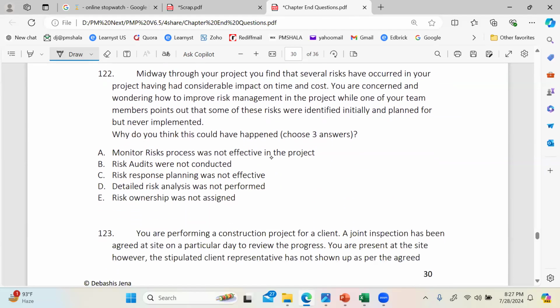Okay, 22. I'll explain it in parallel before I give you the answer. Let's understand what he's saying. You find several risks have occurred in the project. You consider concern when improving risk management in the project. One of your team members points out that some of these were identified initially and they were planned for. That is, you came up with responses for them, but never implemented.